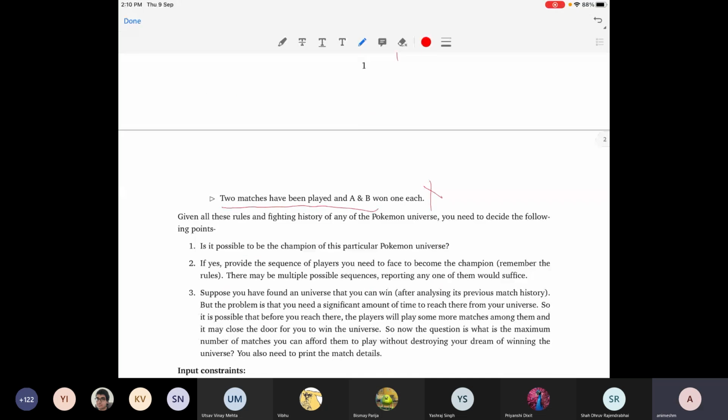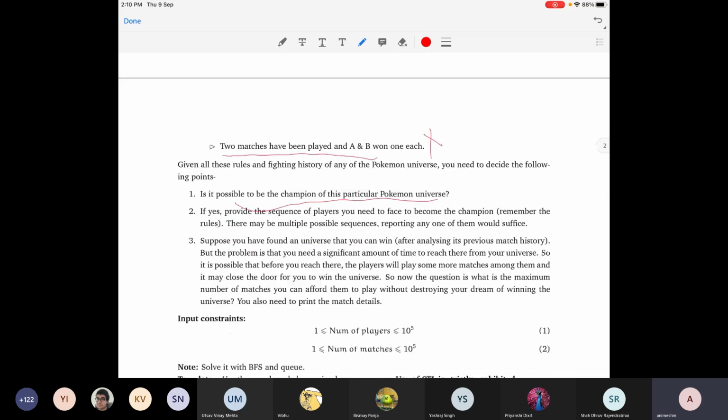Now the question is whether it is possible to become the champion of this Pokemon universe. If yes, then try to think in graph terms whether you can formulate a problem which can tell you whether this is possible or not. And if it is possible, then you have to provide a sequence of players that you can face to become the champion. Now there could be multiple such sequences. We are happy if you can report any one of them.